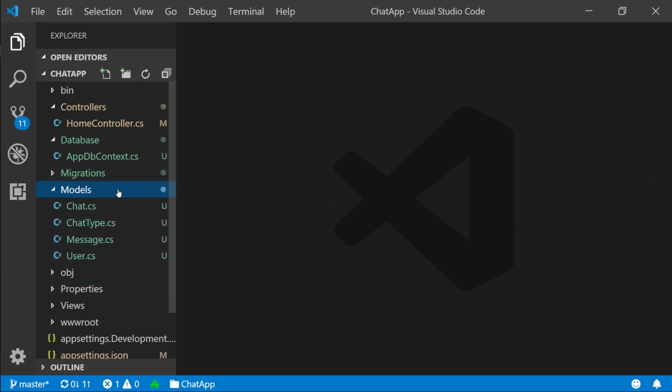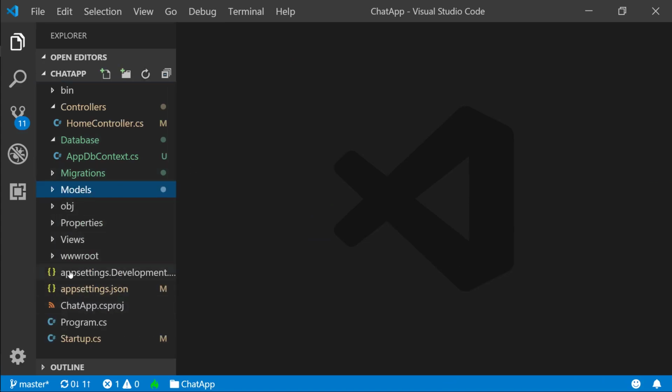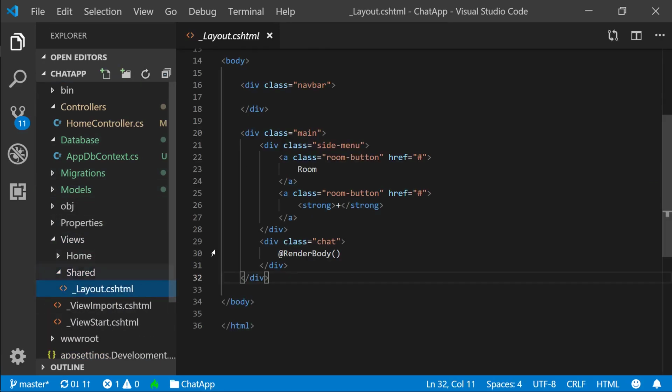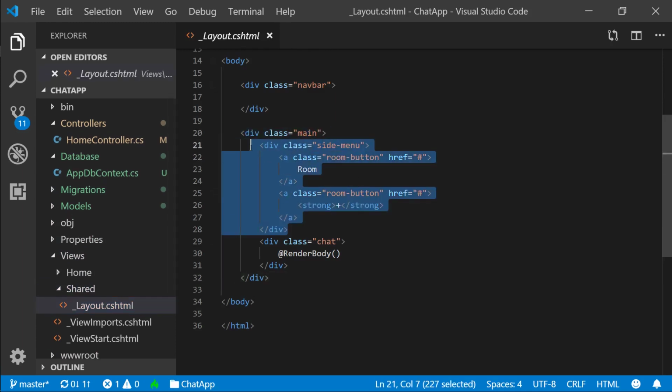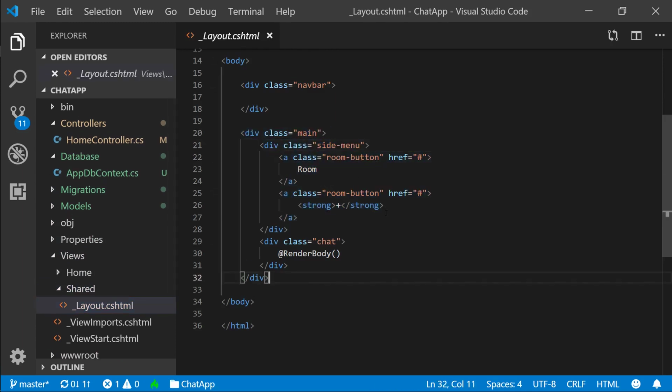So now that we have our model set up, the first thing I want to take care of is the creation of these rooms. So first thing is this plus button. I want it to trigger a modal, which is going to pop up and let you fill out the name for the room and create it.